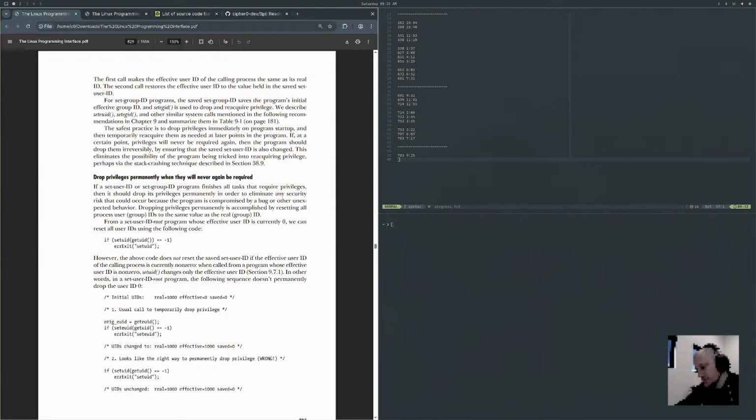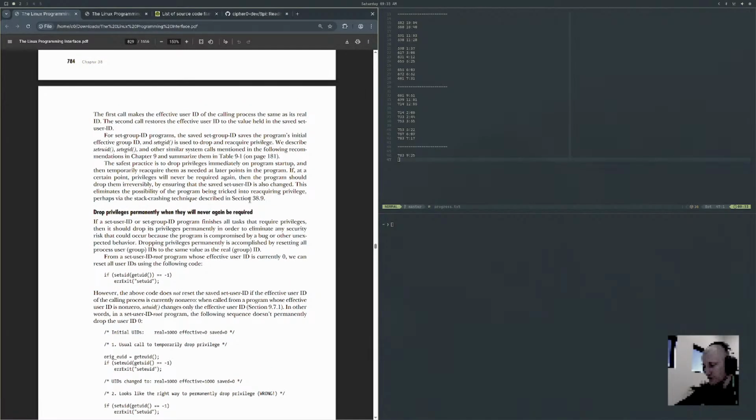Safest practice is to drop privileges immediately on program startup and then temporarily reacquire them as needed at later points in the program. If at a certain point privileges will never be required again, then the program should drop them irreversibly by ensuring that the saved set user ID is also changed. This eliminates the possibility of a program being tricked into reacquiring privilege, perhaps via the stack crashing technique described in Section 38.9. Cool, we're going to talk about stack crashing. I'm not really terribly familiar with that, so that'd be cool to talk about.